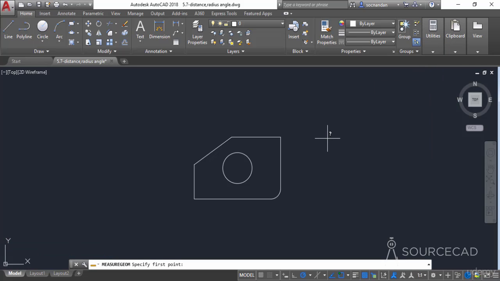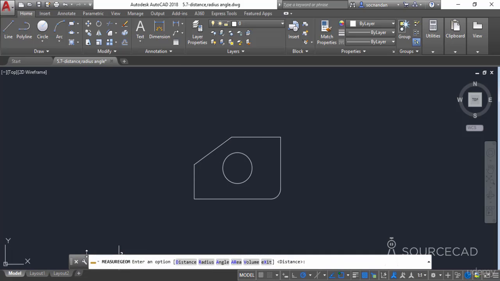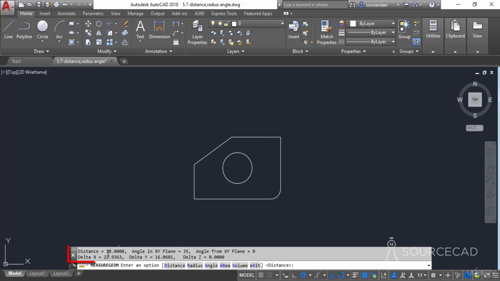Now once the command is active, click on the first point from where you want to start distance measurement, and in this case we want to start distance measurement from this point. Now click on the end point, which is this one in this case, and we have our results over the command line. Now expand this command line, and here you'll see that the distance is 28 units.